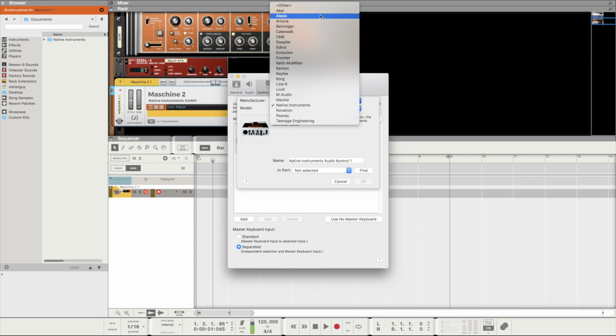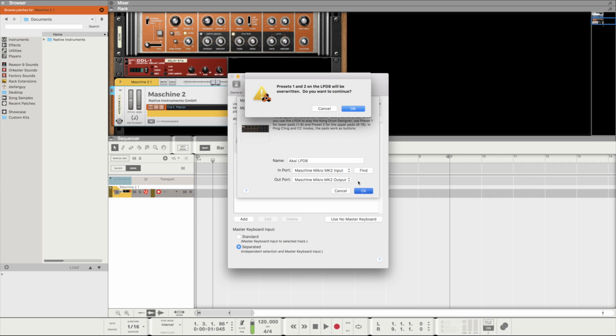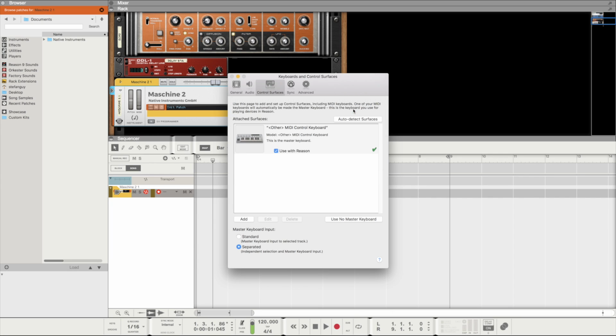I then chose to use the LPD8, but I'm sure it works with a few others also. You can name this whatever you like, so if you want to name it Maschine, you can. It doesn't really matter, to be honest. Then make sure the input and the output are both Maschine. I'm using the Micro MK3 in this video, but I'm sure this will work with all Maschines. Now you can see when we hit the pad on our Maschine, we are getting some MIDI data on the Maschine track here inside of Reason.